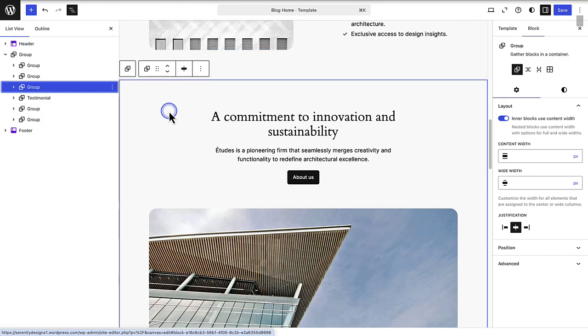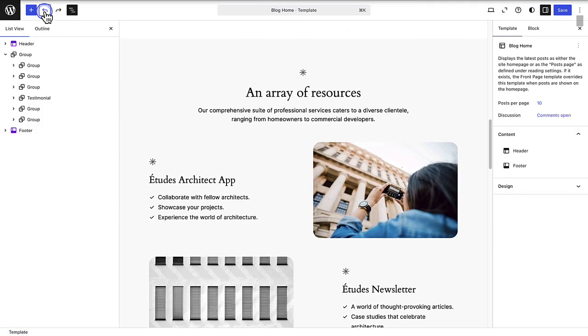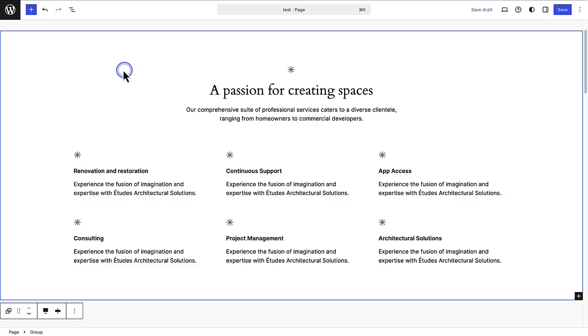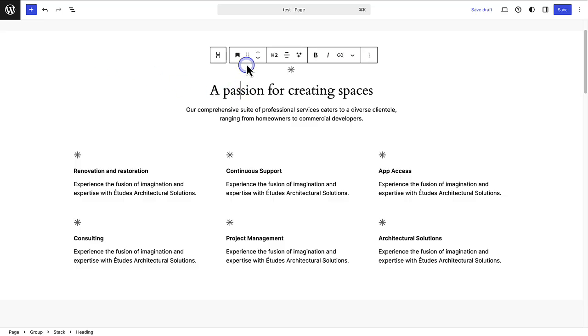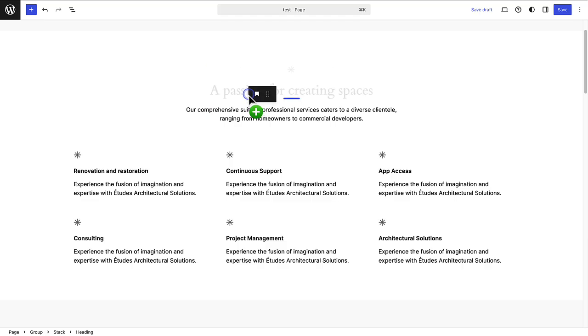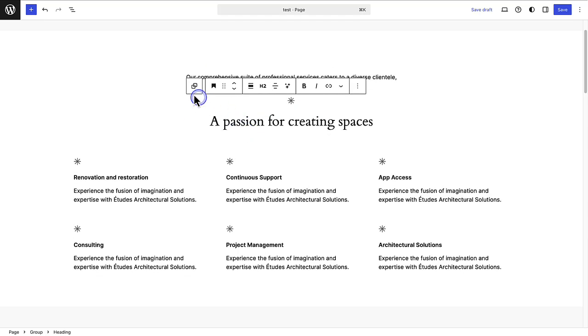If you make a change and decide you don't like it, you can click the undo arrow button in the upper left corner to undo your most recent action. Just a quick mention, if you don't use the list view, you can still select a block and then use the block toolbar to drag and drop it to a new position.